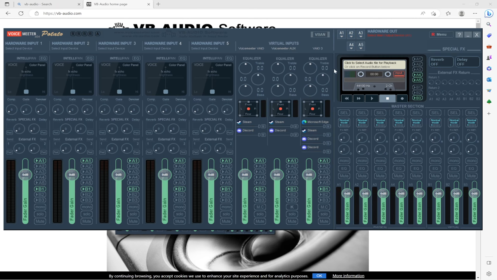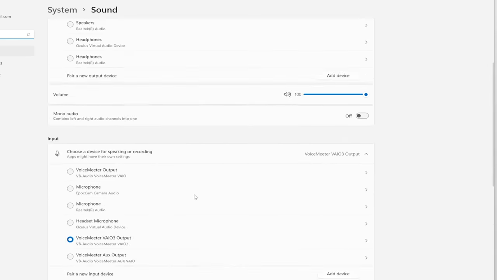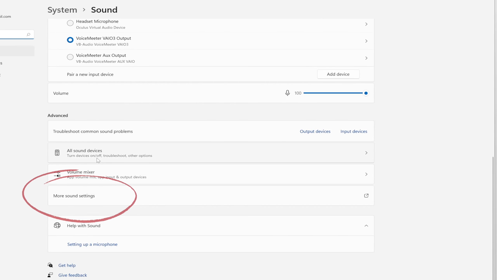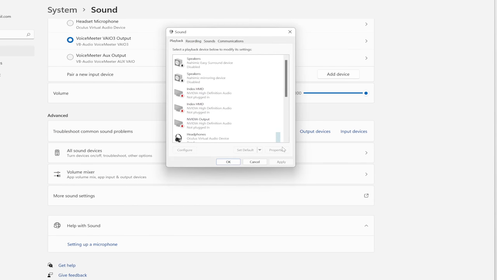The next thing we're gonna wanna do is right-click the little speaker at the bottom right of the menu bar, and we're going to open sound settings. We'll go ahead and scroll down to more sound settings to open this little mixing window right here.